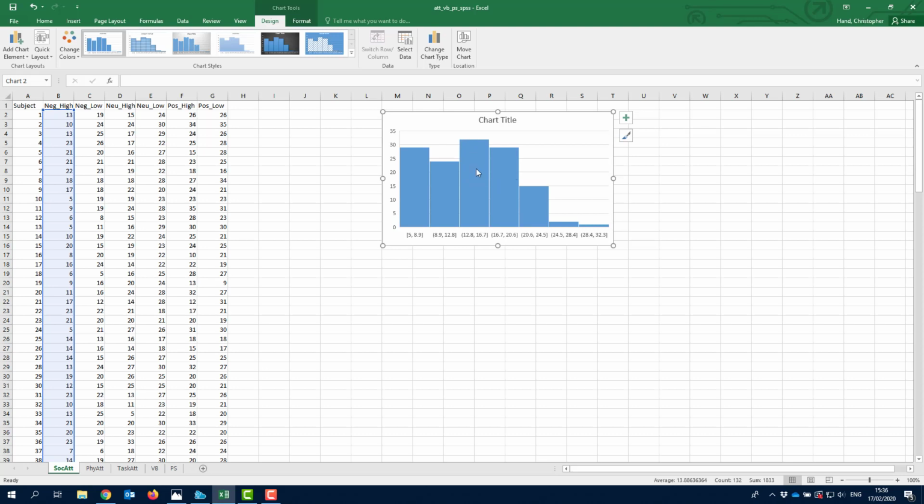Now, if we play around with the bin sizes, or the numbers of bins, we might actually change the shape of this distribution. So whatever approach we decide to take to visualizing this first set of data, that should be the one that we use all the way through, regardless of whether we're talking about the other parts here, or when we look at physical attractiveness, task attractiveness, victim blame, perceived severity.